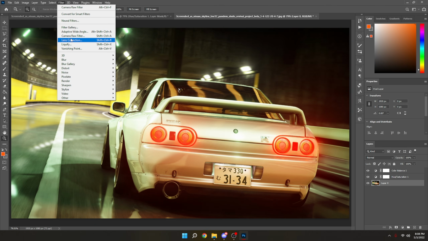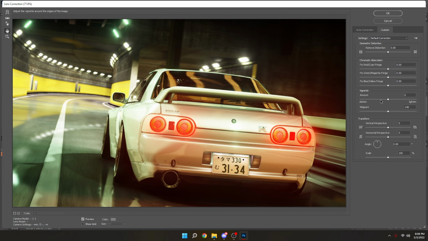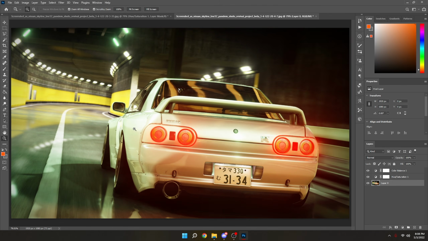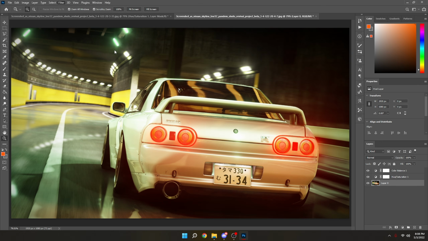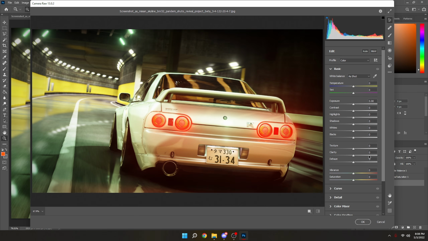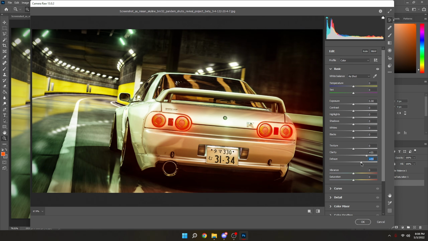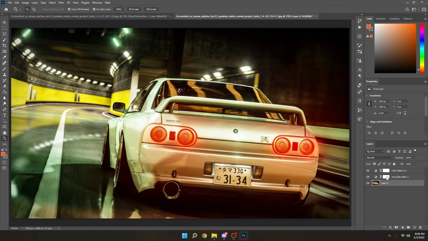Vignette time, lens correction right here. Go to vignette. I'll give it that. I don't really have a specific number. I just kind of click around randomly on the slider till I think something looks good. And finally, camera raw filter. Give it a lot of clarity. Dehaze it just a little bit, and maybe give it a little bit more of a bump in saturation.